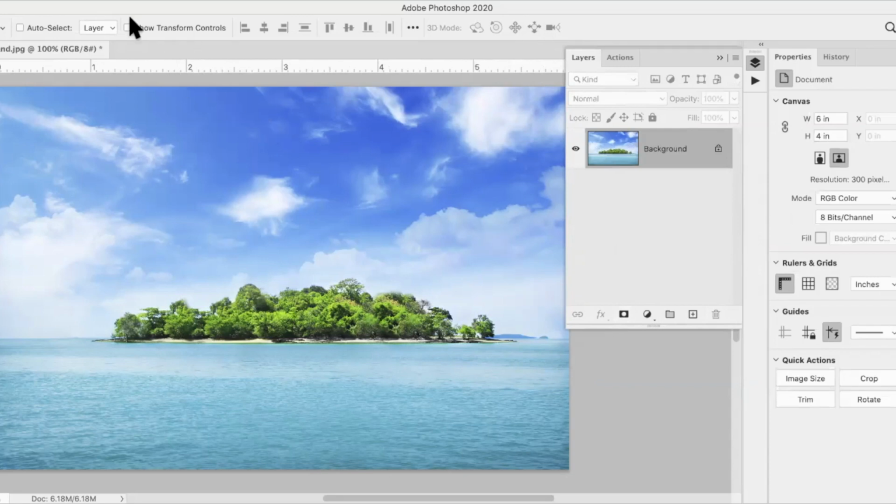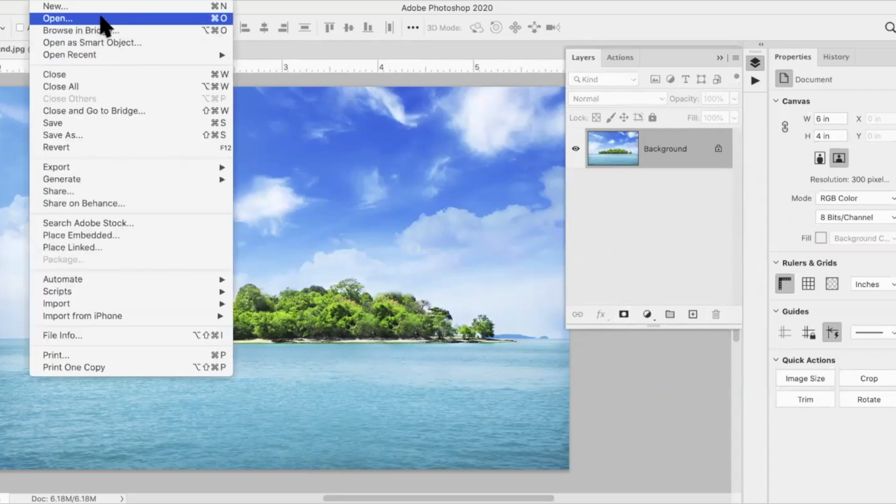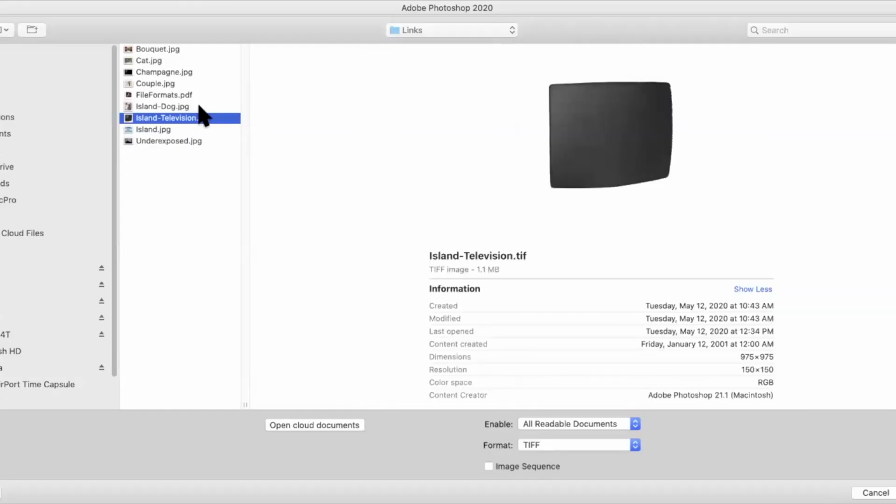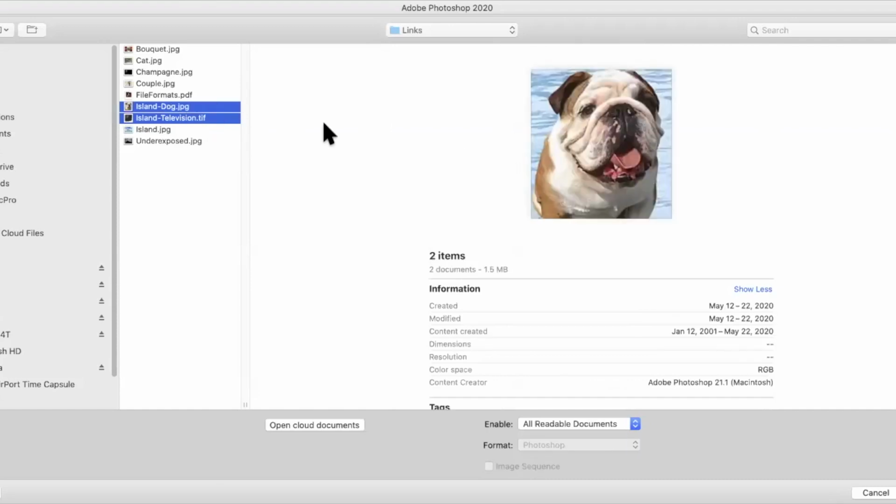So now I want to open up this image. Actually, I want to open up 2 images. I want to open up the dog and the television.